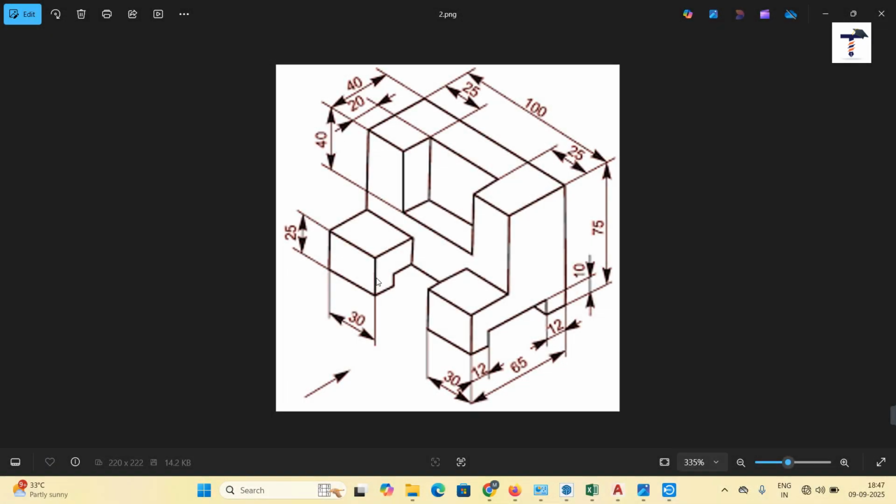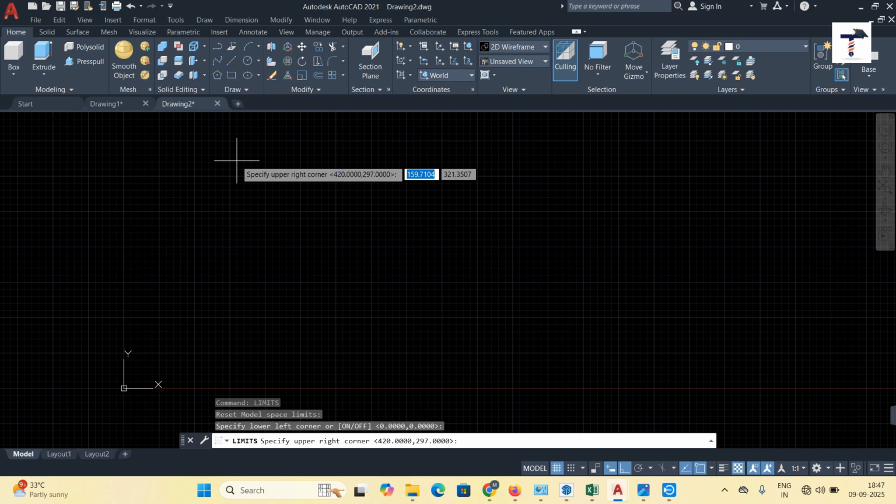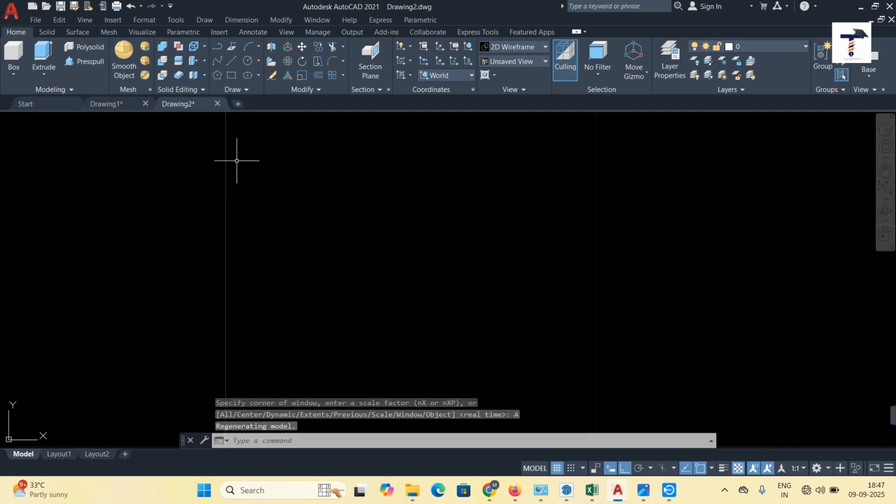Draw this 3D picture in AutoCAD. So at first, open the AutoCAD, set the limit, lower left corner 0, and upper right corner 12, 9. Then Z enter, A enter.